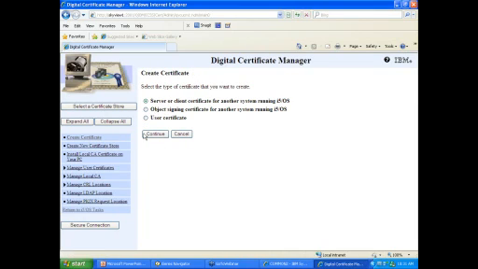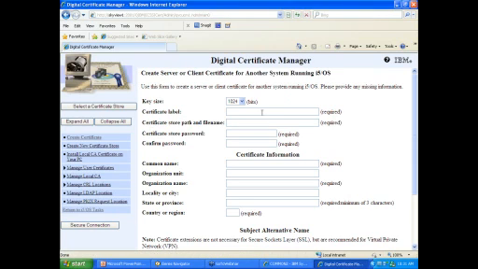Now when I clicked on create certificate, it says create certificate. And what I want to do is not a user, not an object, but I want to create a server certificate. This is what we're going to assign to the server so that when the client requests a secure communication, the server has a digital certificate to send back to the client. So this is the server certificate that we are creating right now. So again, I'm just going to call this SSL.